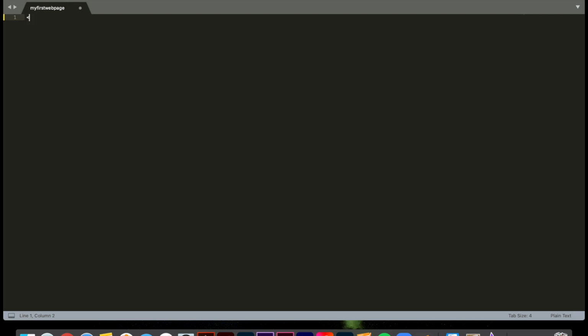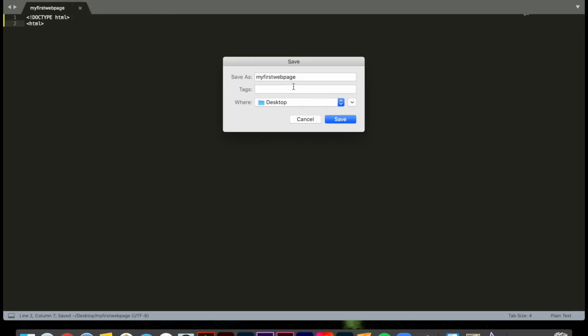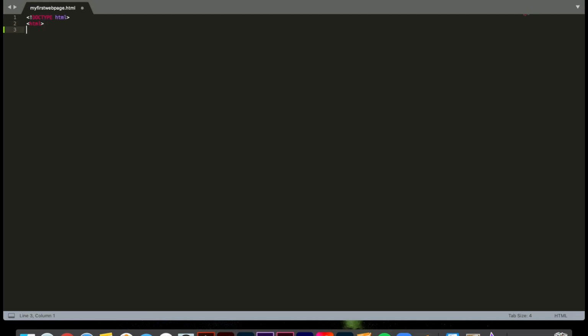by editing my first tag by entering exclamation point, doctype in caps, followed by a space, and HTML in lowercase. Notice here how the type is white. I'm going back up here and I'm going to save as again, and I'm going to put down .html. I'm saving it, and once I save it as an HTML file, notice how the text becomes colored.